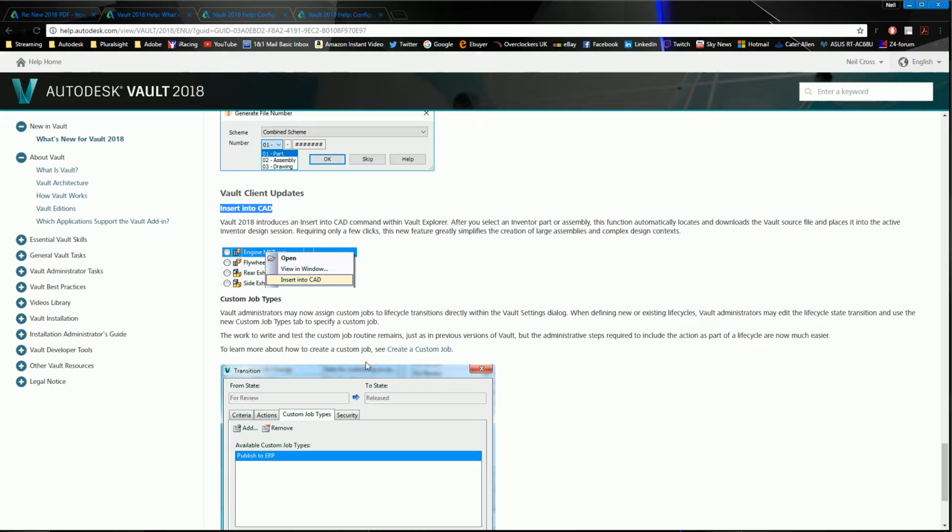Okay guys, that is it. That is the extent of the what's new in Vault 2018. There is not a massive amount there, and most of it does only apply to Vault Professional and Vault Workgroups. Vault Basic has not really got much love, but then again, the Vault team are a small team, and they can only put so much in.